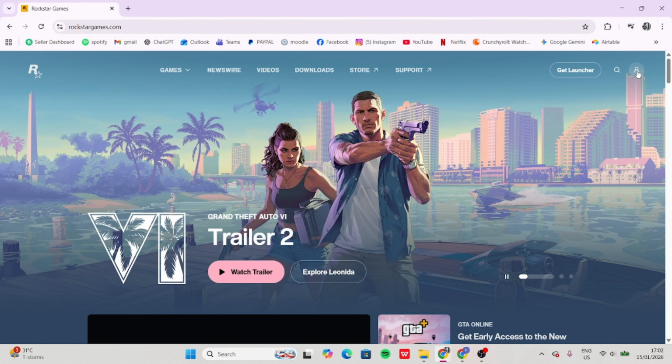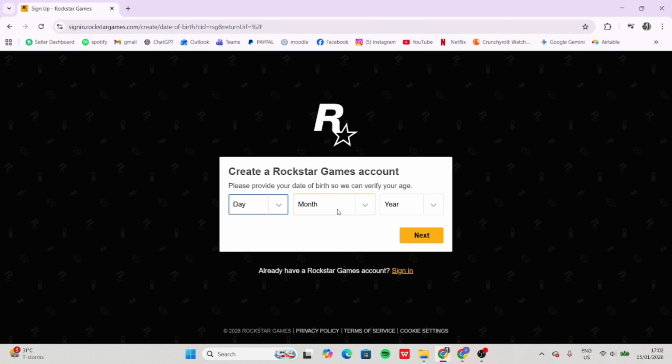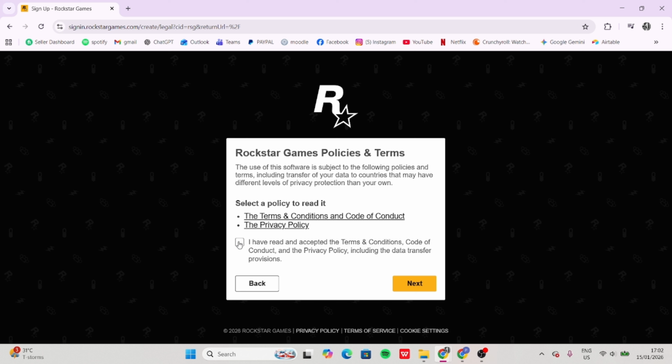Then on the top right corner you will see this profile icon, you click on that and then you choose sign up. You click on that and here they will ask you to choose your birth date. After that you click on next. Here you need to check that you have read and accepted all the terms and conditions.